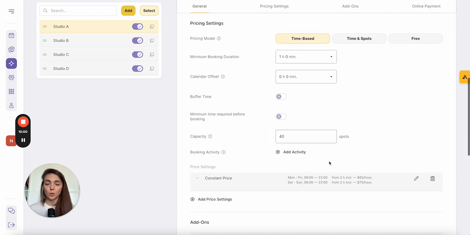If you go further, we see the block with pricing settings. This is the most complicated one in terms of how many things you can do with it. The first thing, you need to understand how you want to charge your clients in terms of pricing model in general. So is it time-based or is it time and spots?